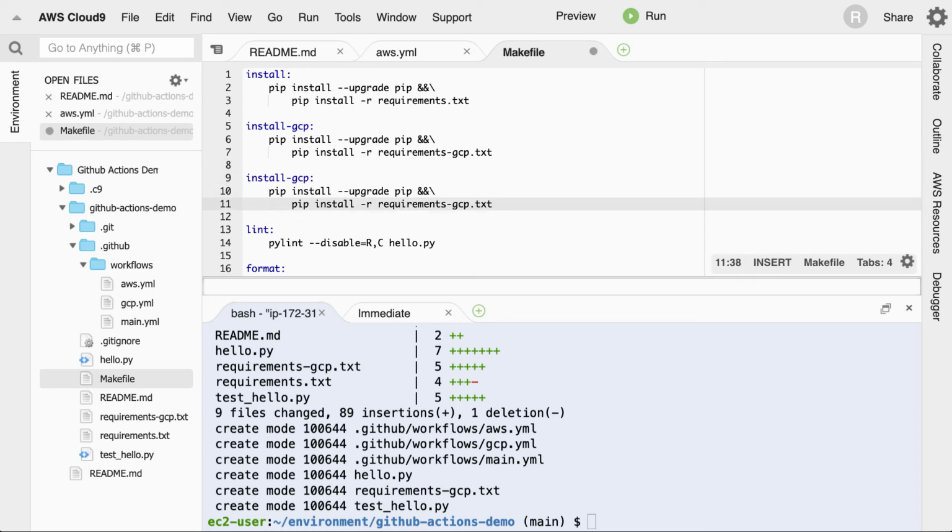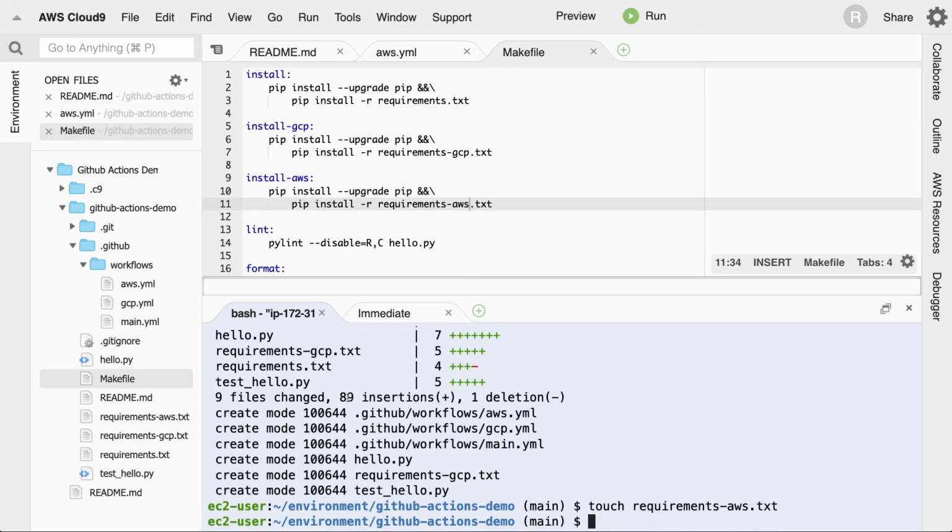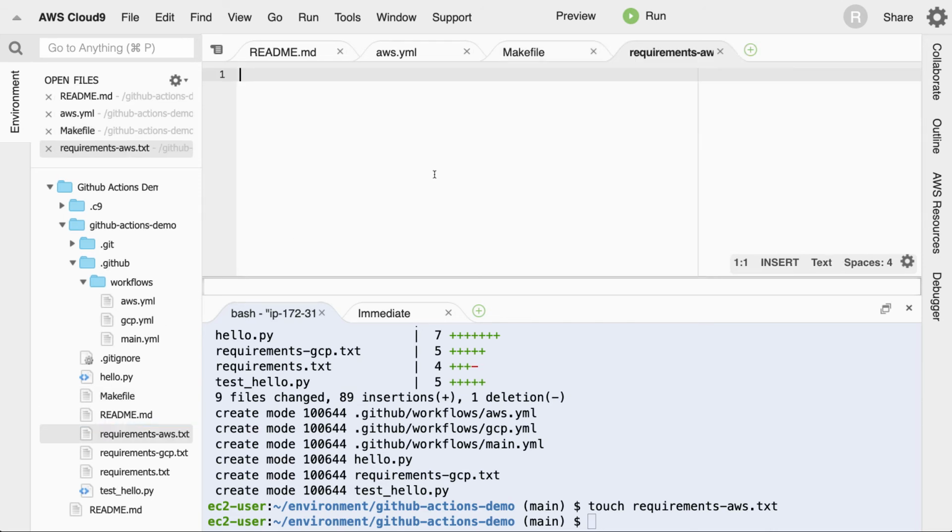And here we go, install AWS. And we'll say requirements.aws. And let's also make a new requirements file here. So touch requirements.aws. Inside of here, we know that there are all kinds of things that were problems before. So maybe we'll just test, does anything work? Maybe we'll try PyTest. Does PyTest even install?